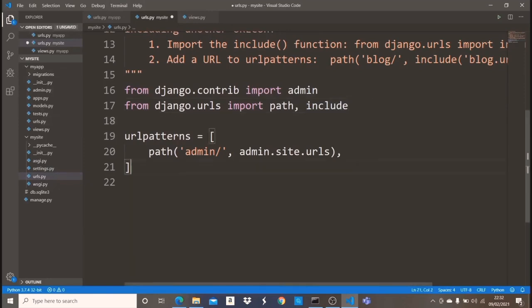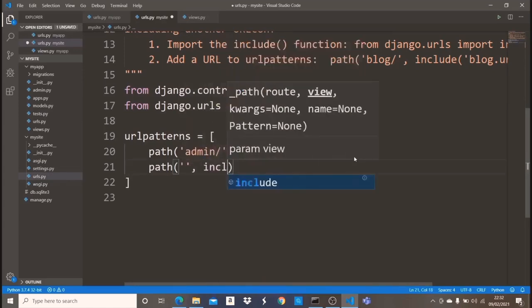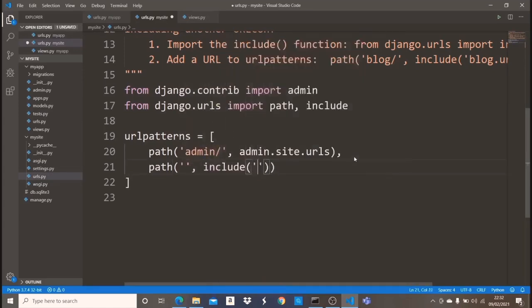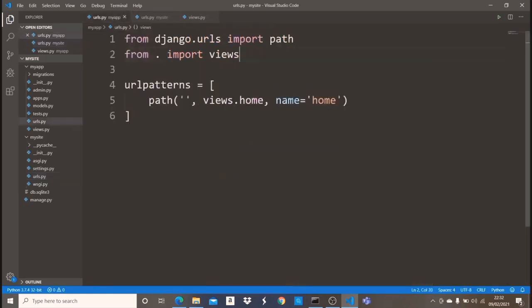So I'm just going to specify the same thing. That means once a user comes to the home, it should include the URLs of my app.urls, like this. So once the user comes to the home, it's going to go to my app.urls, which is this, look for the home, and then render this URL.